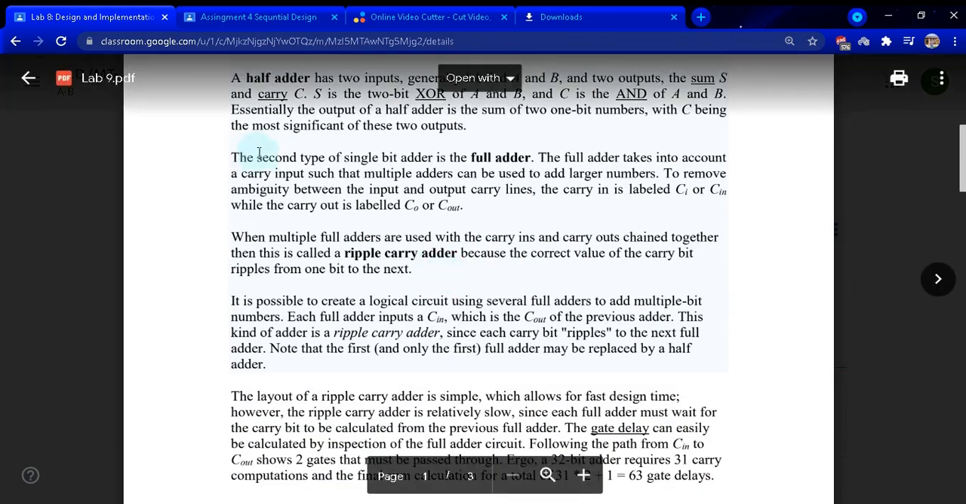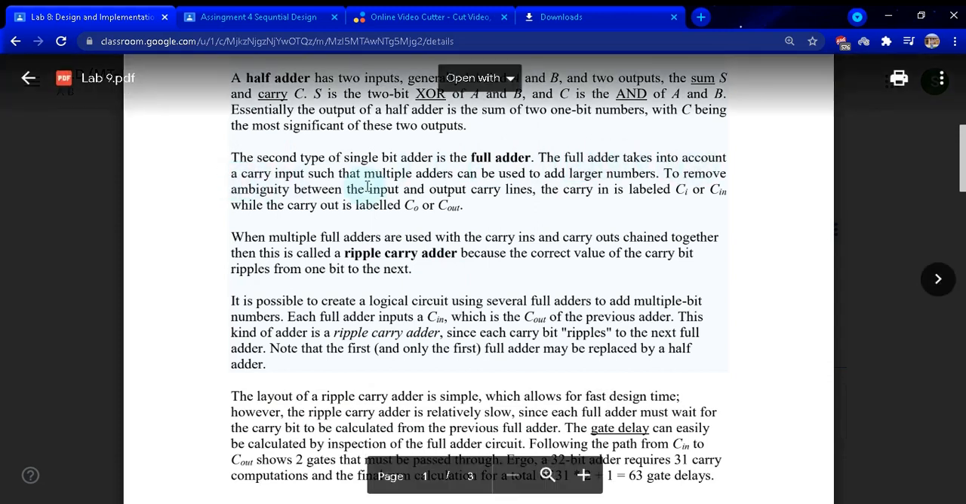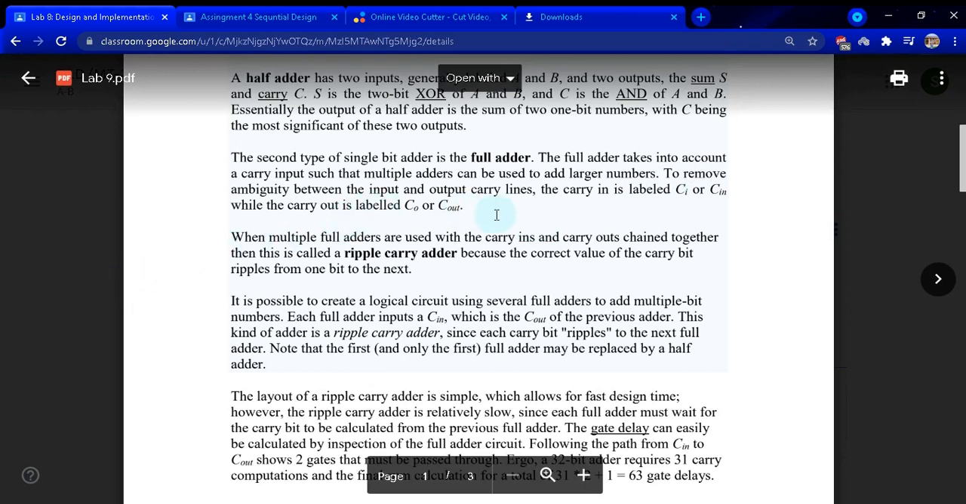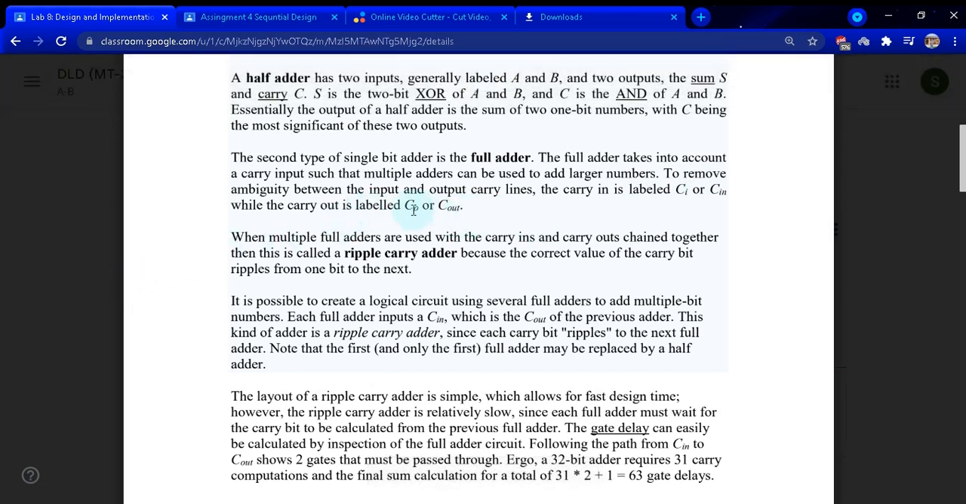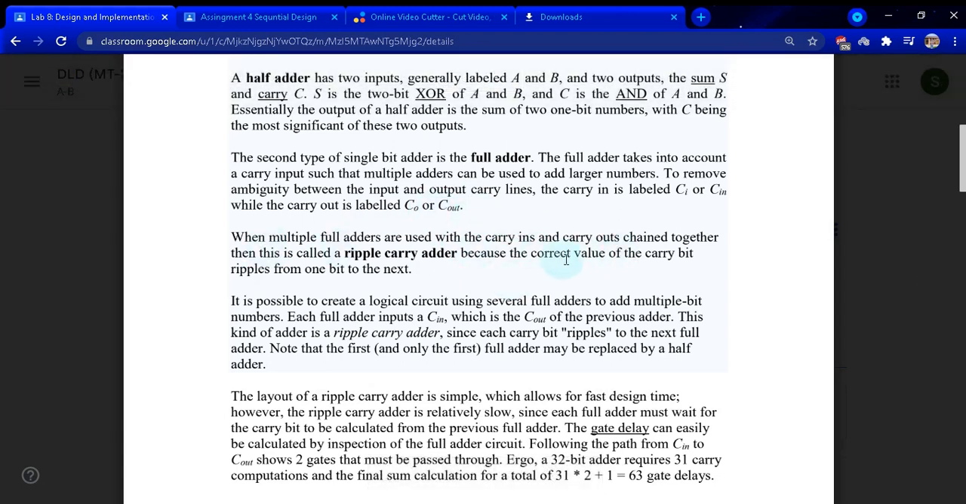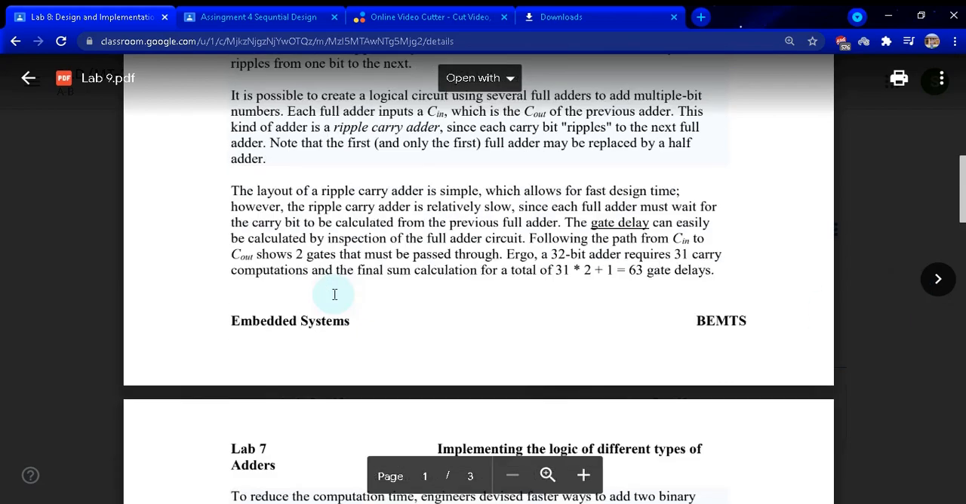The second type of single bit adder is the full adder. The full adder takes into account a carry input such that multiple adders can be used to add larger numbers. To remove ambiguity between the input and output carry lines, the carry in is labeled C1, CI or C in, while the carry out is labeled as CO or C out. When multiple full adders are used with the carry ins and carry outs chained together, this is called a ripple carry adder, because the correct value of the carry bit ripples from one bit to the next.